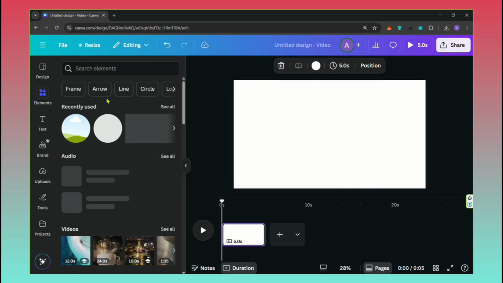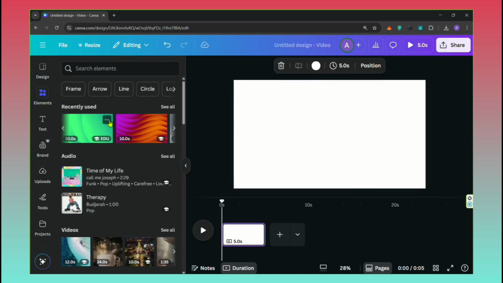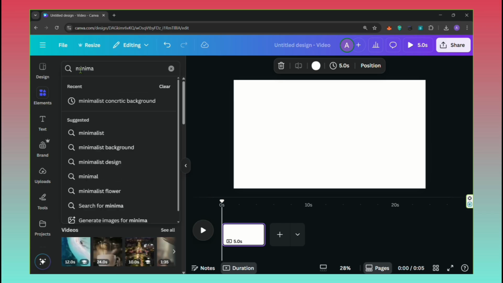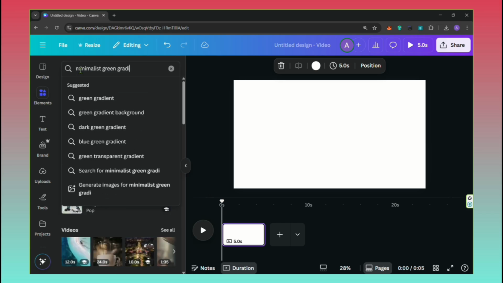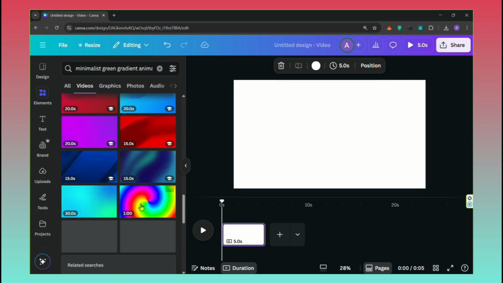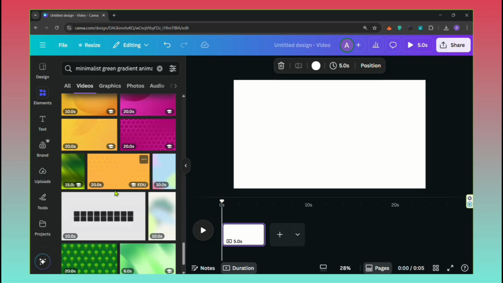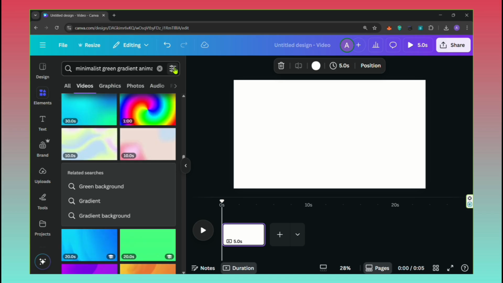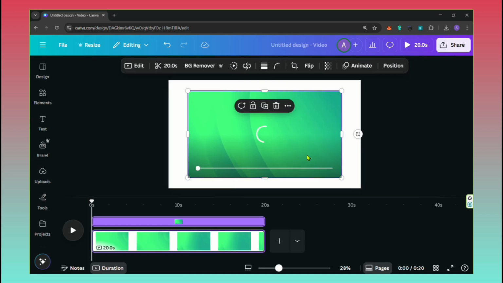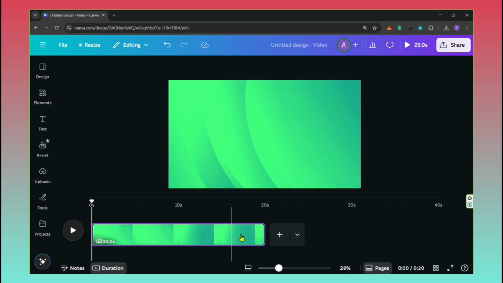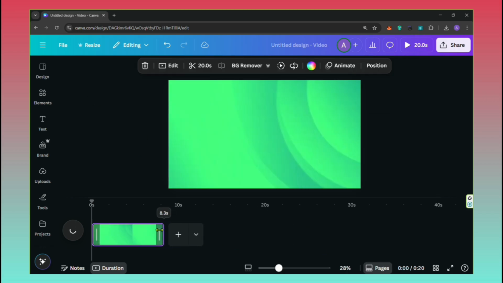I'm going to the Elements tab. And here I'll type Minimalist Green Gradient Animation. Or you can search Motion Background. And it provides options. Okay, I'll put it aside because I don't need it. Right-click and set video as the background. First, I will reduce the duration.